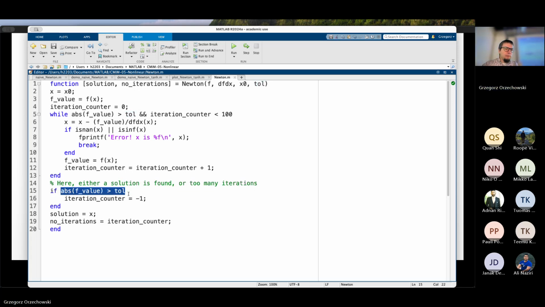Then you set the iteration counter to -1, because it has no practical meaning, -1. So if the iteration counter is negative, then there was clearly an error and you cannot trust the solution. And then you assign the solution, and here is just to assign output values. Okay, questions, comments, or is this clear?